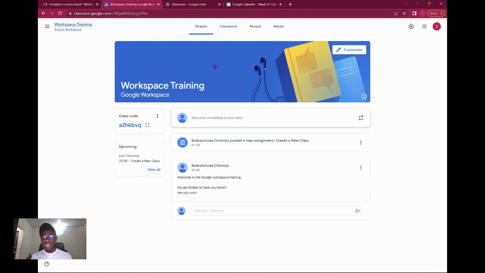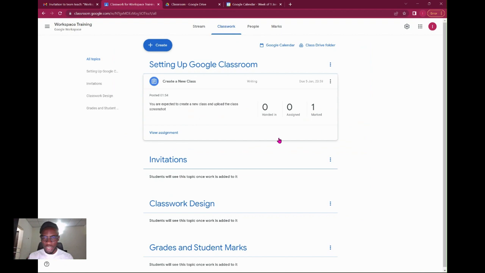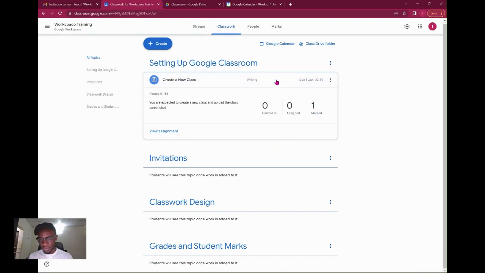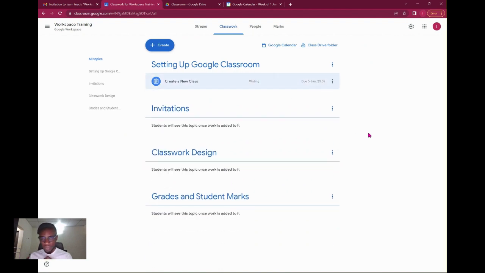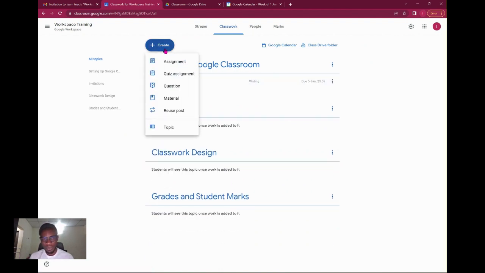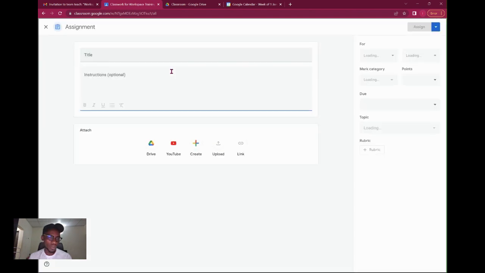Now when you create a new quiz assignment or something, it also shows in the announcement bar. So the students can see this also, and it creates a notification for them. Because it's marked, it has shown at this point. All right, that's the first type of assignment. Then we have the quiz assignment.